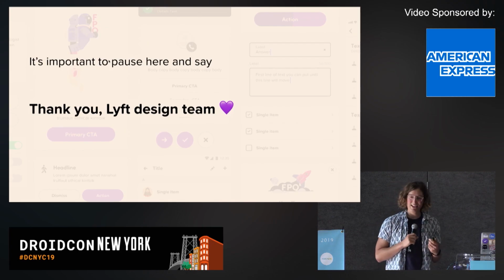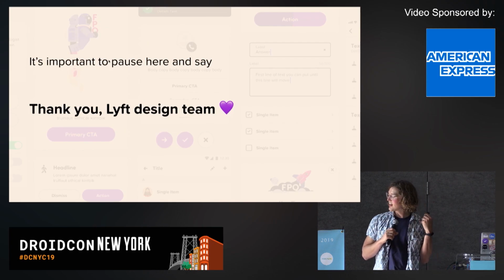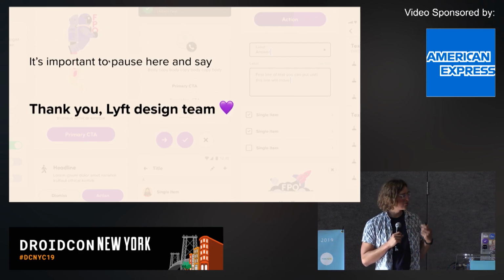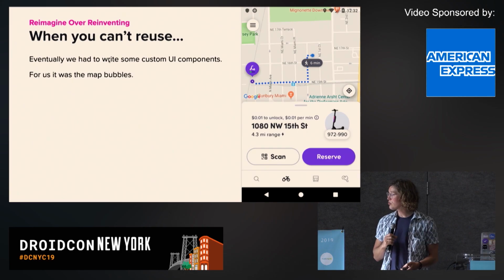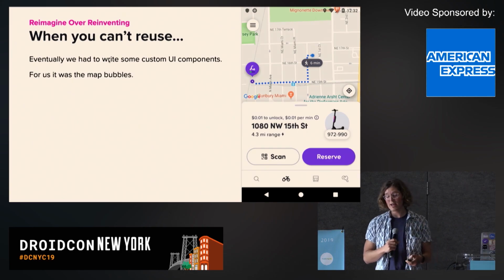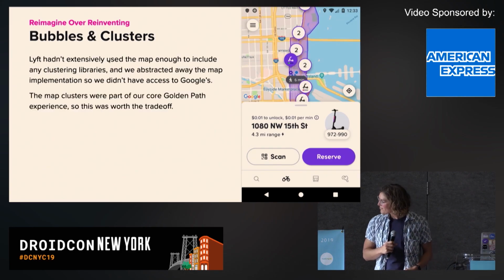And I just want to also say thanks to the Lyft design team, because I couldn't have done this without that work. But there were times when we couldn't actually reuse UI. We didn't have this to leverage. And my favorite story about this was when we had to write our own map bubbles.